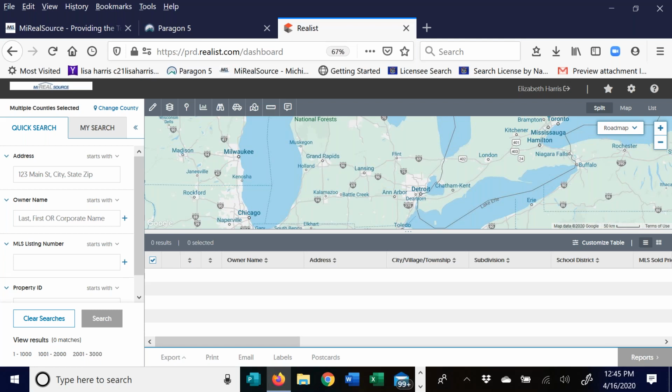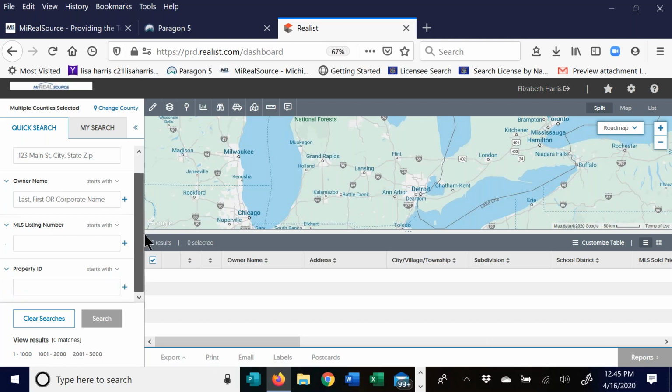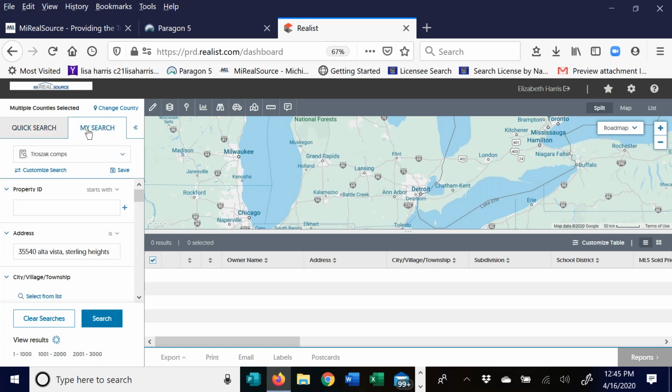Quick Search is like Paragon Quick Search. It's basic information. You cannot adjust anything. You cannot save anything. I typically don't use Quick Search at all. I usually just skip it. Unless you have something you just want to look up real quick without having to do anything else with it, you might want to use it, but I prefer to go to My Search. And My Search will now give me many options.